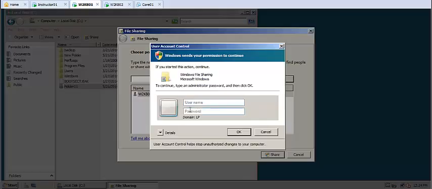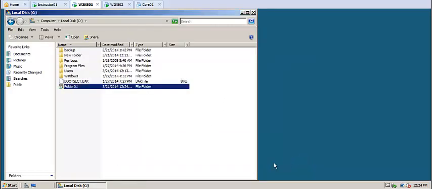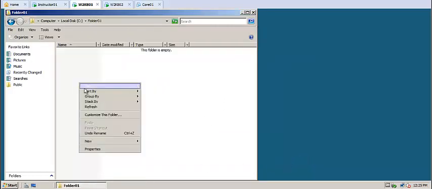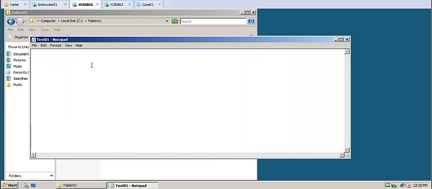We're going to click share, type in the credentials of the administrator of the network, and click done. The next thing we're going to do is create a file inside this folder called text01, and we're just going to put some stuff in here.